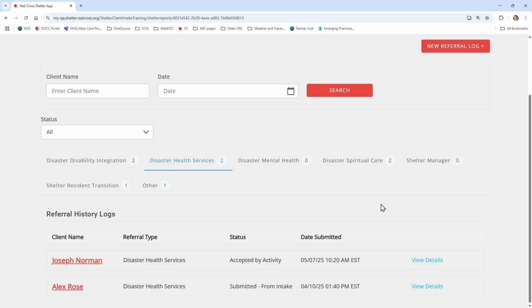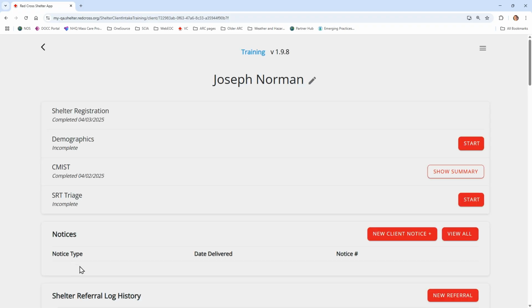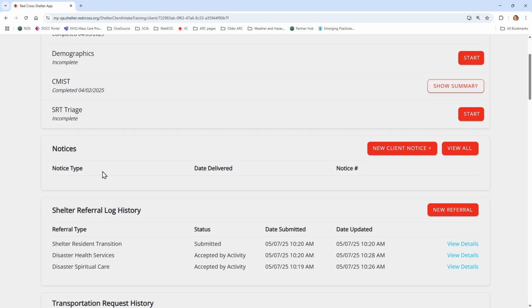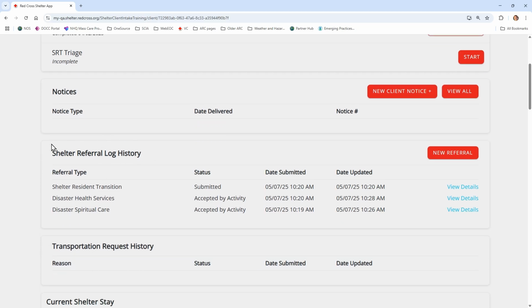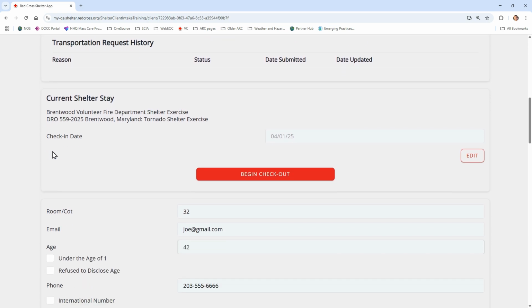There are many other aspects about using SCIA, and you're encouraged to go to the SCIA toolkit to watch an overview of how perhaps the client intake process works. You can also learn about navigating a client record. Why don't we open up Joseph Norman's, and I'll just quickly scroll down. If you are perhaps a health services worker, you're likely already familiar with the CMIST. We can scroll down, and in that client record, we can see the entire history of all of their referrals. And there's other details that are also visible on this page.